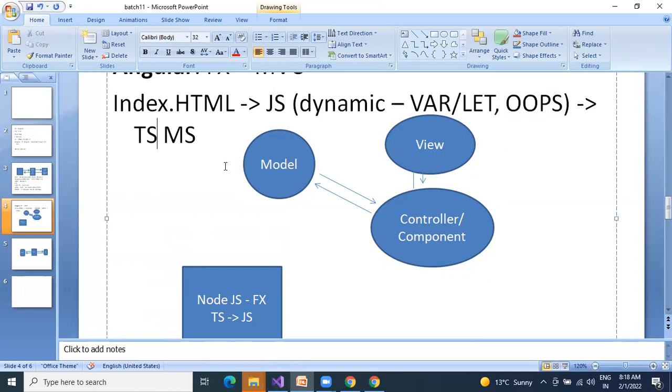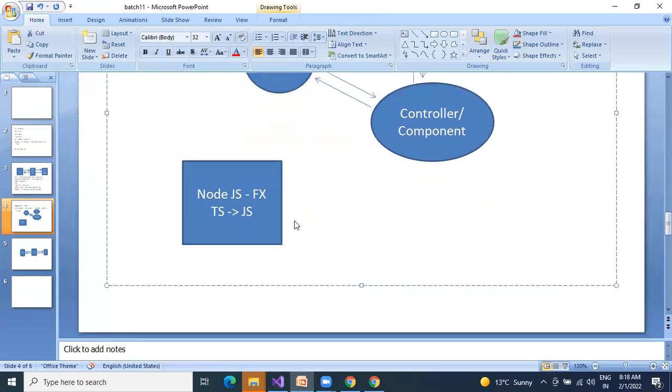TypeScript is a sugar-coated syntax developed by Microsoft on top of JavaScript. Simply sugar-coated syntax. That's it. Okay.